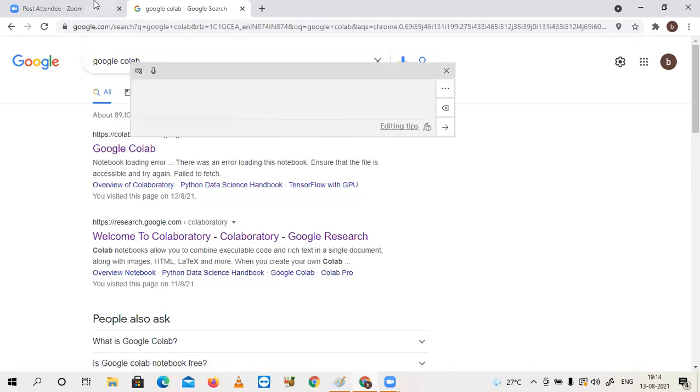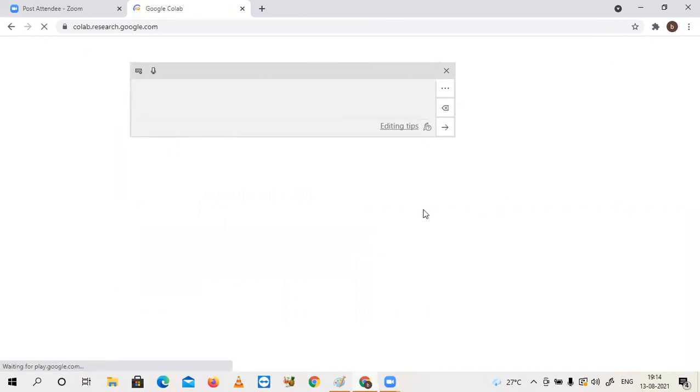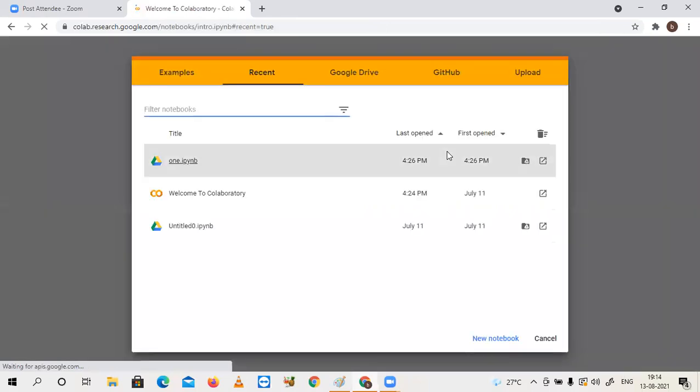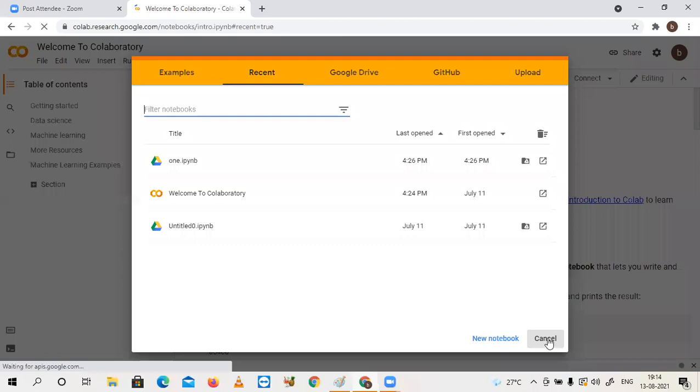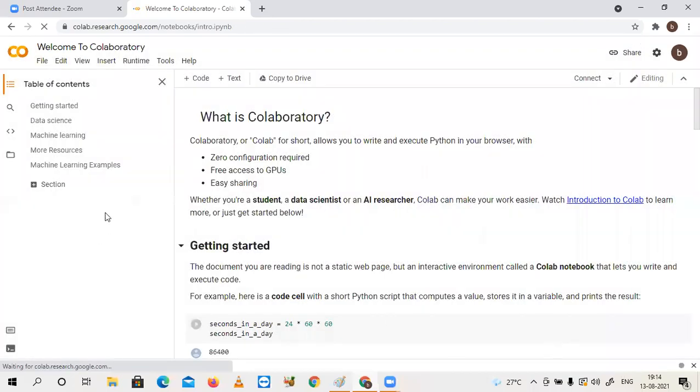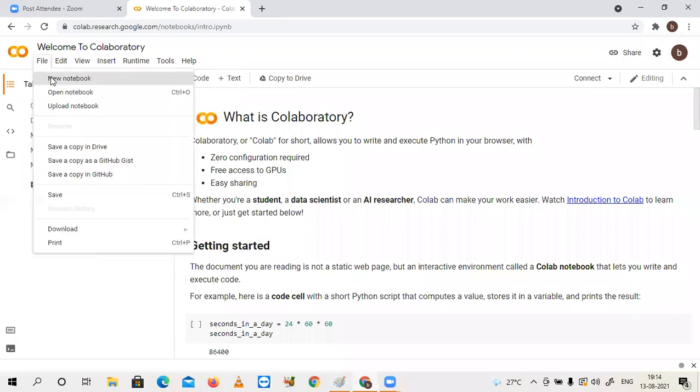For now, without installing anything, I'm going to work with Google Colab only. Just cancel this. Look at the File menu; the first option is New notebook. Click on this, and a fresh screen will open for you where you can start all your practice. You can save this and share it with your friends.